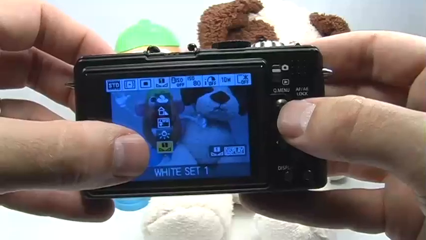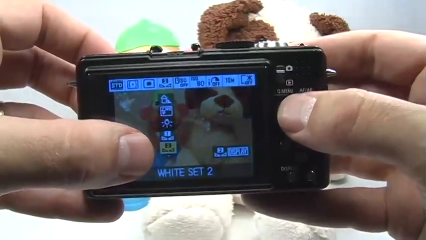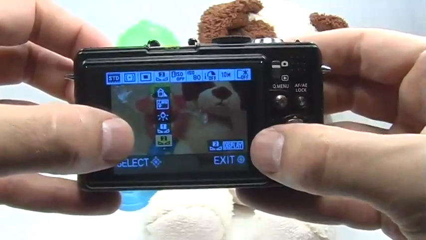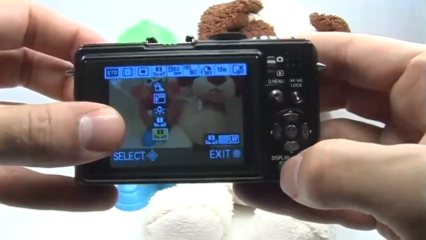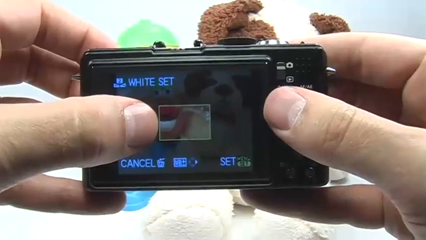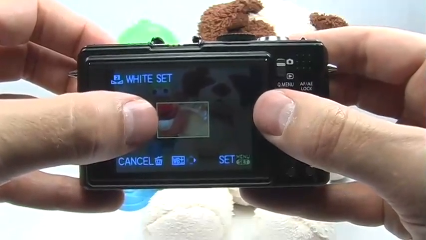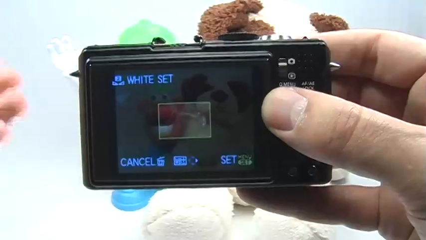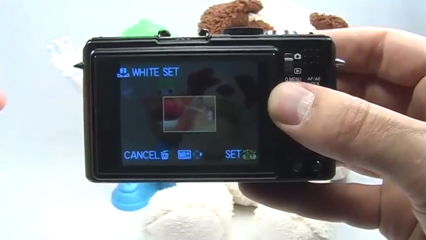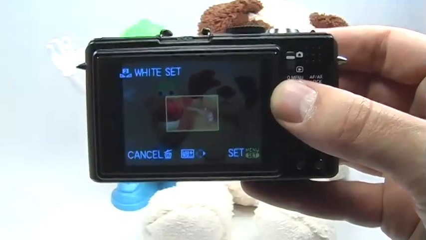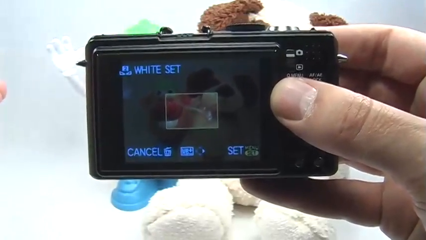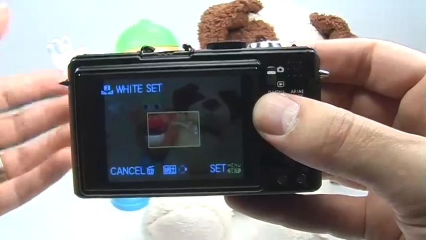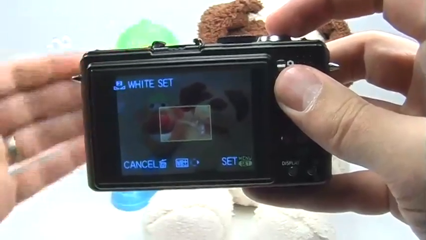The other options are custom. You have two custom options. You can set the custom options very easily just by pressing the display button as it indicates down here. You have this square right in the center, and what you want to do is place that square over a white sheet of paper or a gray card in your scene. The reason why you want to use custom white balance is to get the most accurate color out of the product, for example. And so you set a white sheet of paper underneath the lighting that you're using and focus this square on that white sheet of paper.